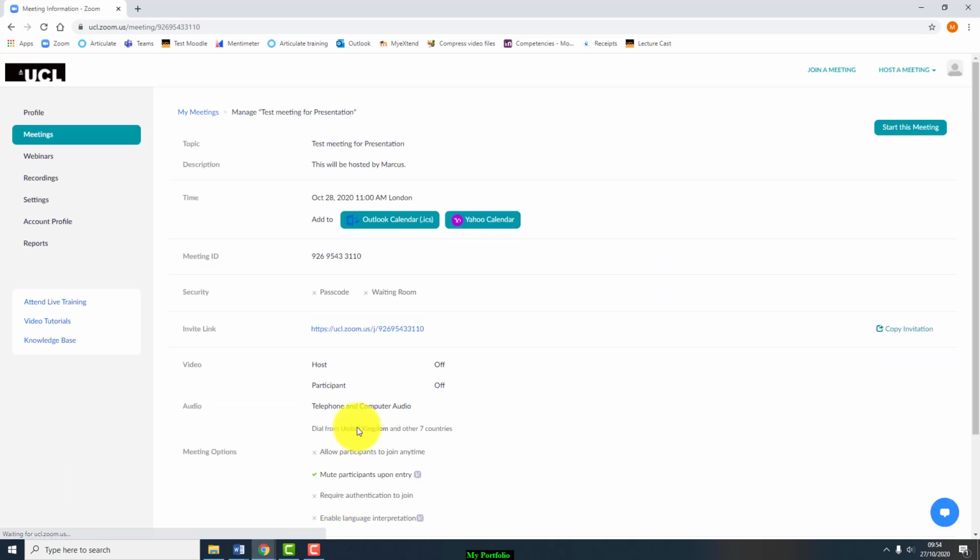Save, and now you can share this onto your Moodle page or with students or colleagues. And I will show in a later video how to embed Zoom meetings into Moodle directly, which is the preferred method because then it's recorded automatically to LectureCast.